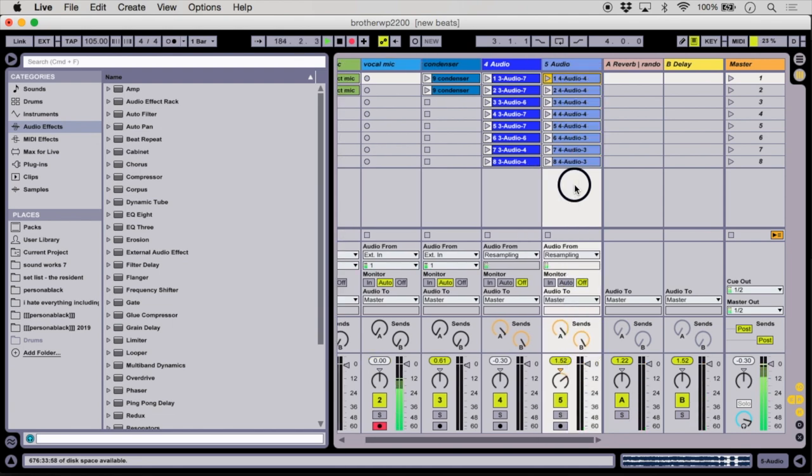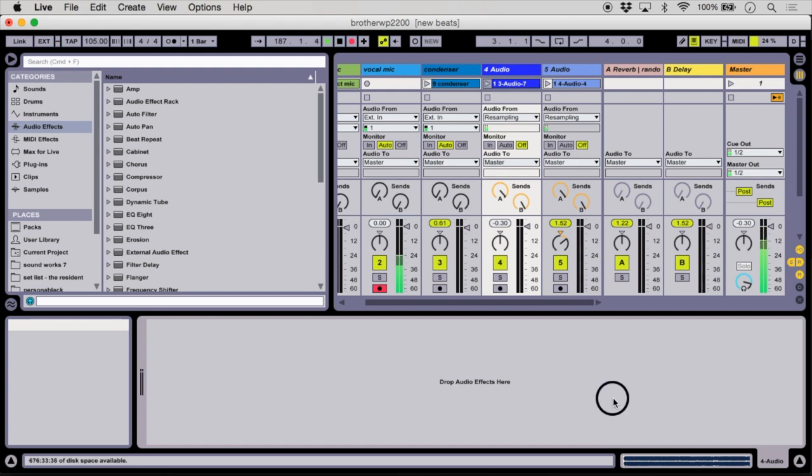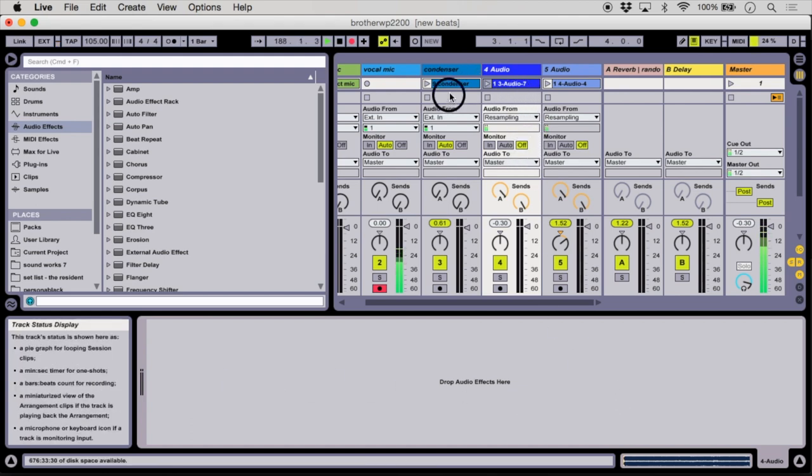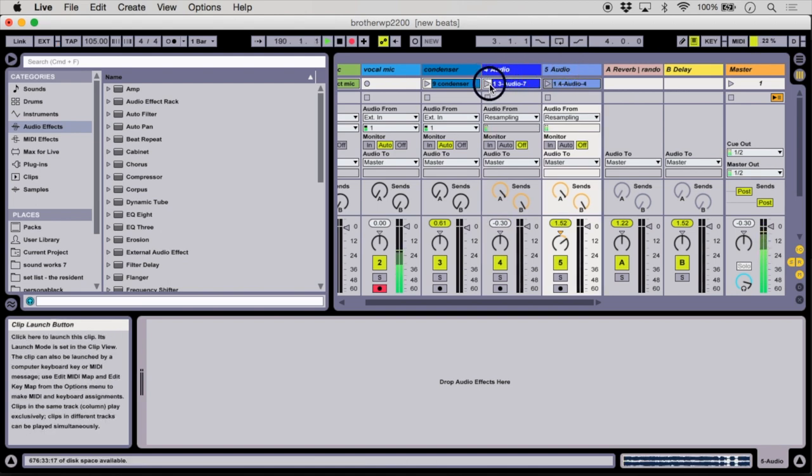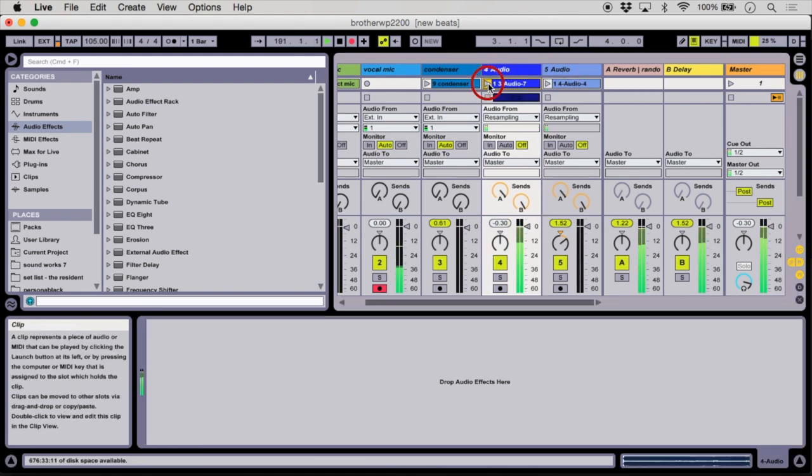So for live performance, it's actually fun. You can turn these things on and off. You can have effects. As you can see, there's no effects on these because I recorded them with effects on them, but you can keep adding effects. So you can turn them on, off, mute.